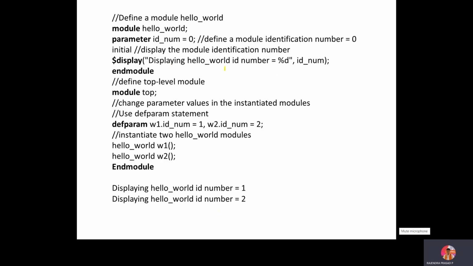Okay, so here I'm going to show one example. Module hello world, which I'm going to use for displaying. Parameter ID num equal to 0. Initially, $display displays hello world with the ID value. So the ID num value is 0, and it will be displayed. Module top overrides this value.